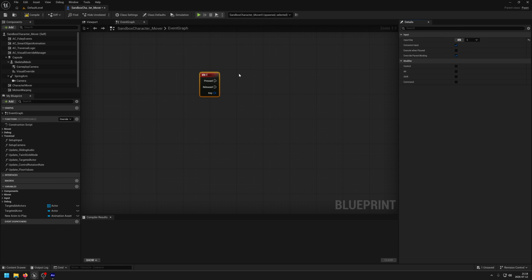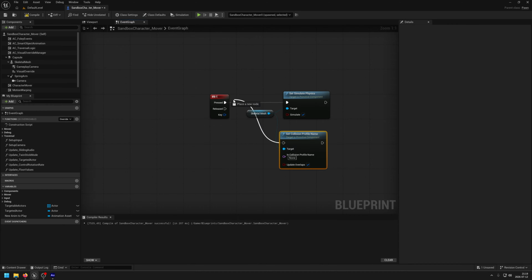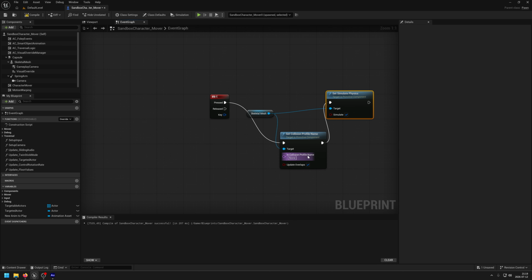Now this will not work. If I compile this, press play, press the E key, nothing happens. So what we also have to do is two more things. We have to pull from the skeletal mesh again, and we need to set a new collision profile. Set collision profile name and plug this in beforehand like this. And you want to set this to be ragdoll.